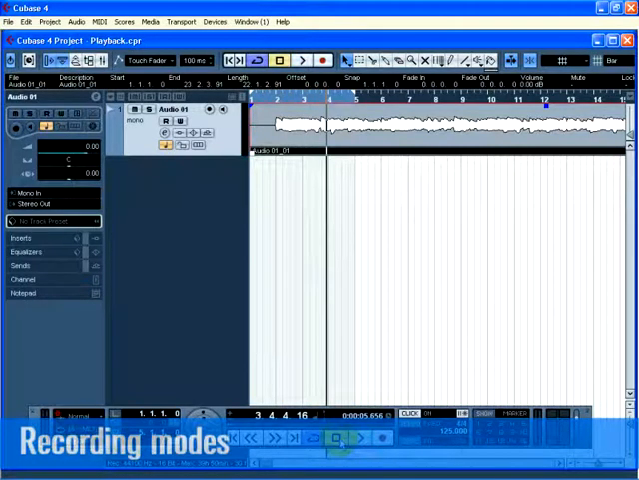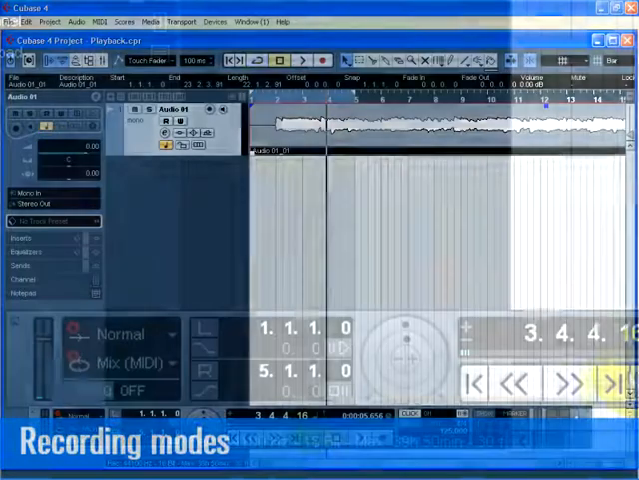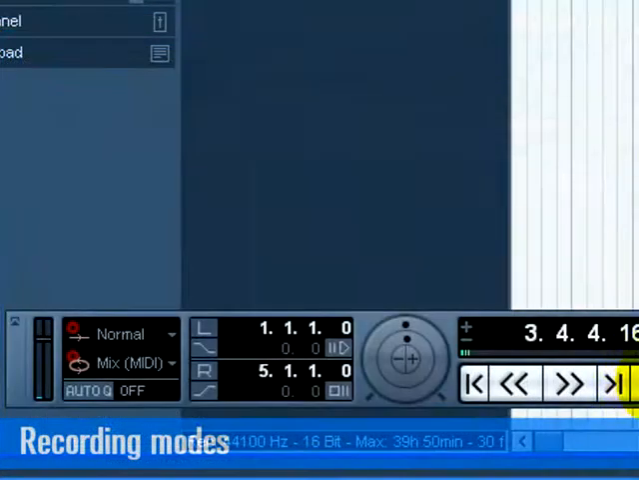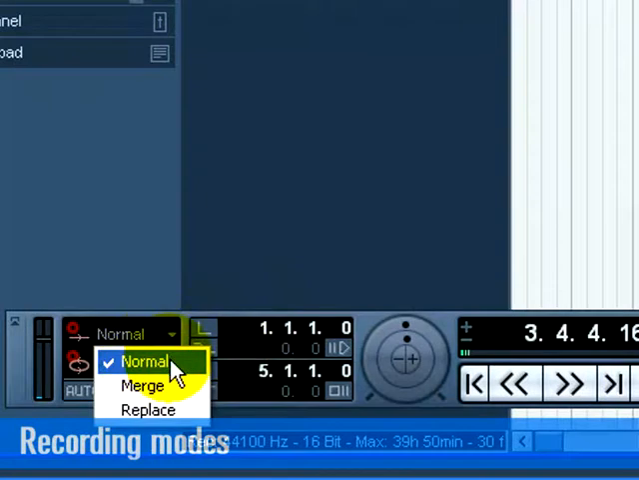There are 3 different modes for recording when the cycle is turned off. This is called linear recording. The 3 modes are Normal, Merge, and Replace. When recording audio, Normal and Merge are the same.